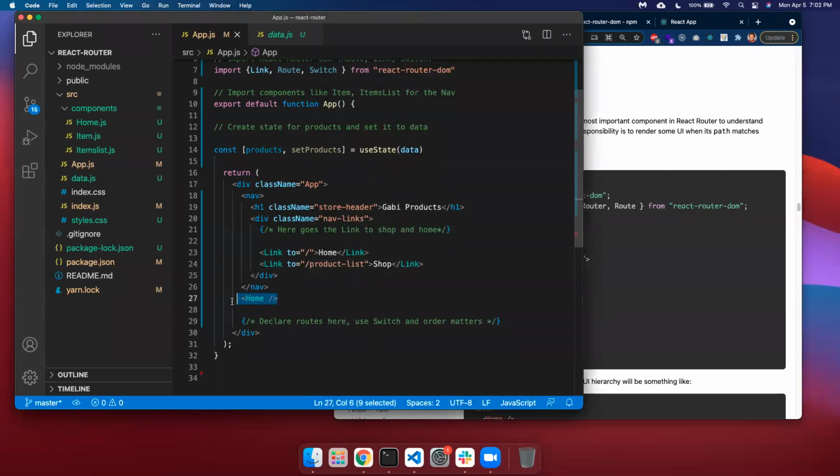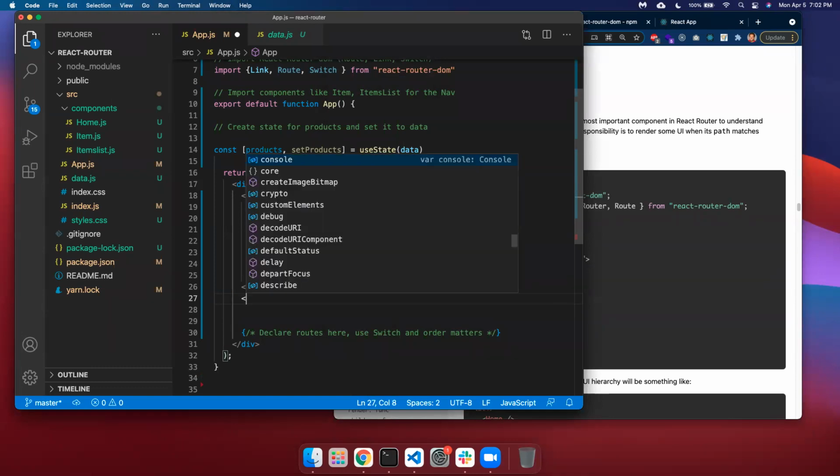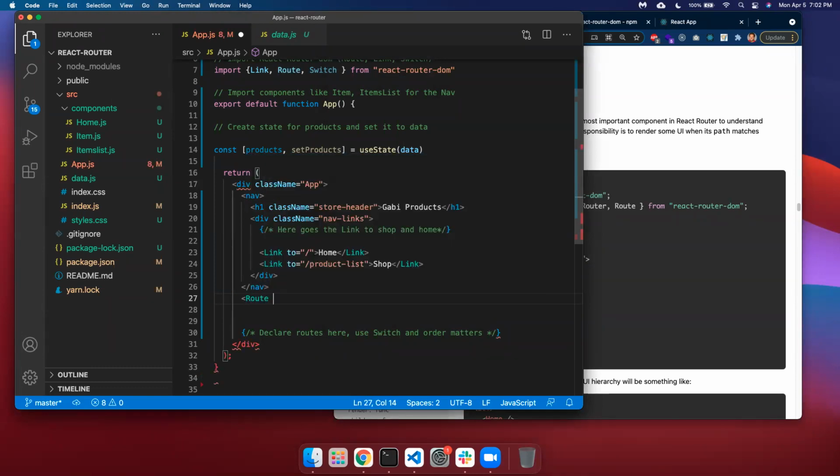So let's get rid of this home and use the route instead. Right outside of the nav, we're going to say route, and then path. The first one we're going to use is the home, so this one is the slash. It's going to check if there's any link that matches with this, then render whatever we want to render. So here we're just going to say component is equal to home, right? So that's one way of declaring route.